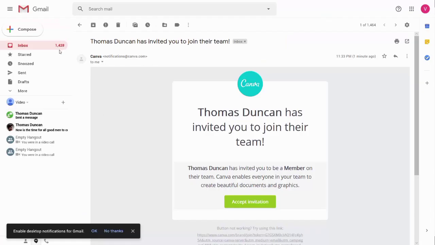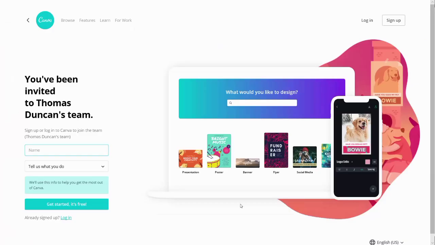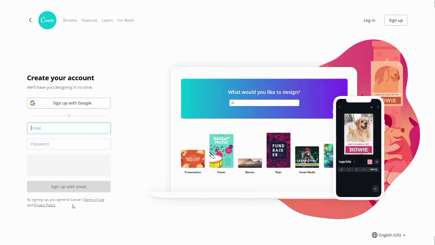That individual will then have an email in their inbox with your invitation. All they'll need to do is click that invitation to accept it. What they'll then need to do is create their own account. They'll then click the Get Started button, and then they'll place in their email and their password that they want to use with their account. They'll then sign up with their email.